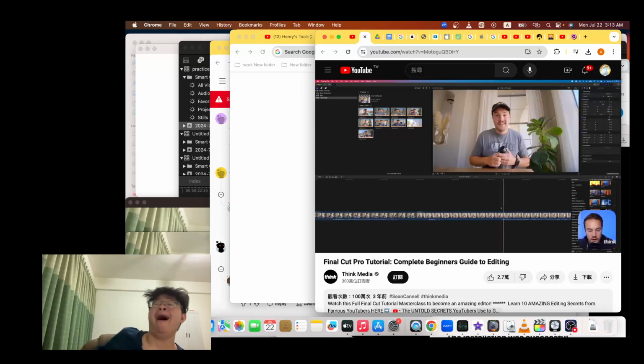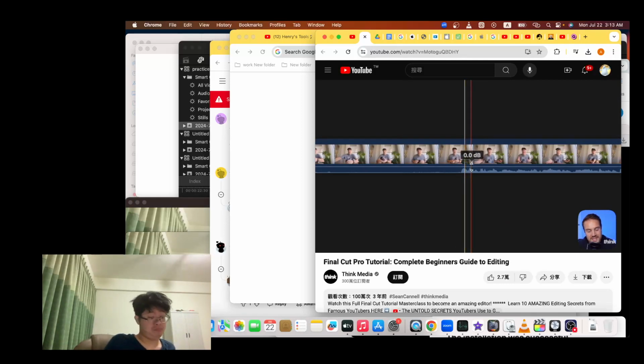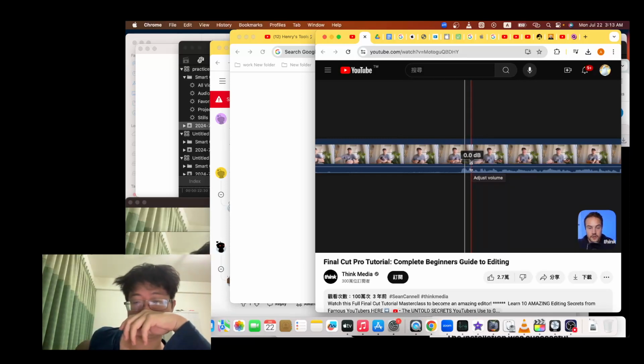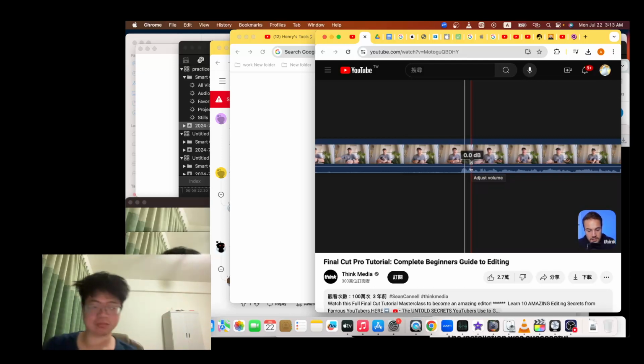Now, if we want to mess with the audio and make the audio louder on this specific clip, we can hover over this line right here. And if we hover over this line, we are going to see 0.0 dB. This is the standard, the neutral place for your audio to be at. So as you import any sort of audio, as you import any sort of video, it's going to start at 0.